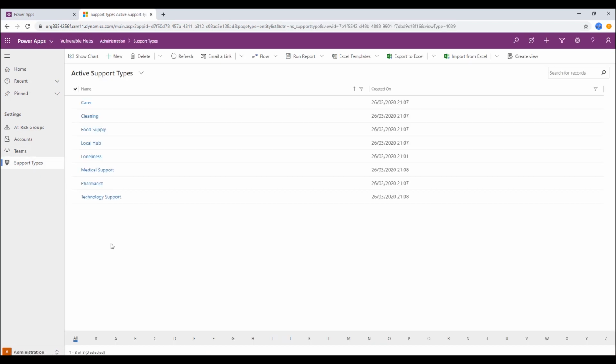We then have our support types. Here we have 8 records that detail the types of support that we carry out, such as caring, cleaning, food supply, local hub, and more.